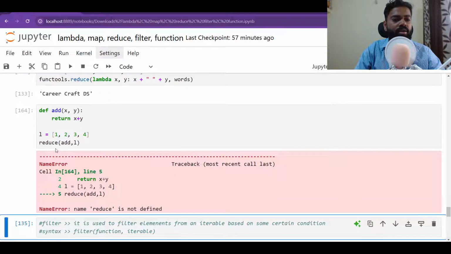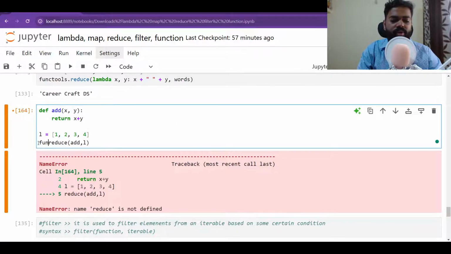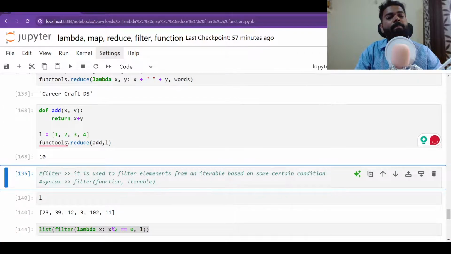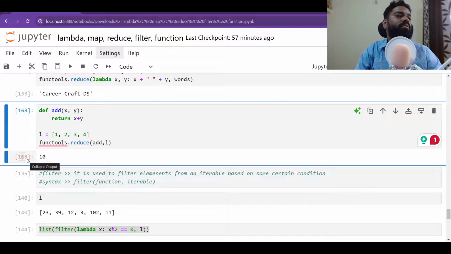See, functools dot reduce. Done. You got this. This is the understanding.